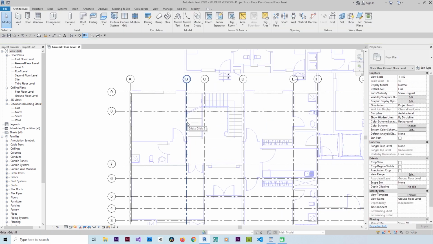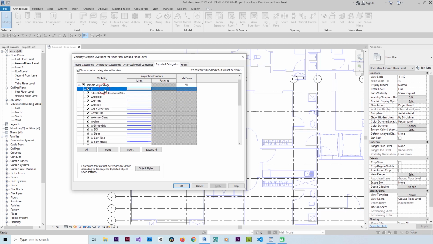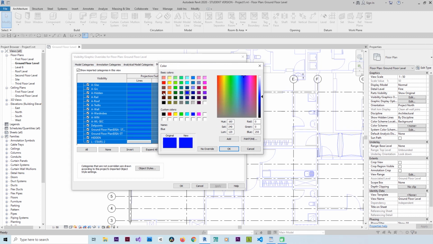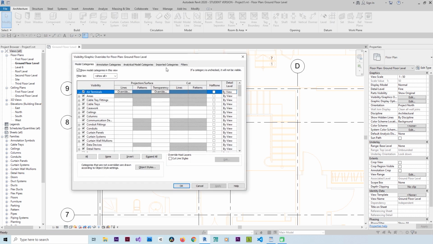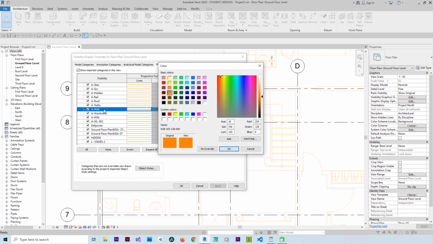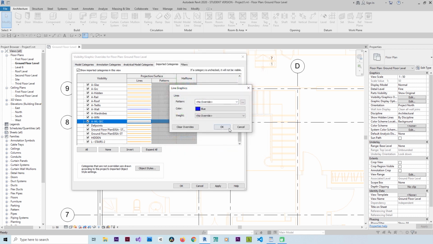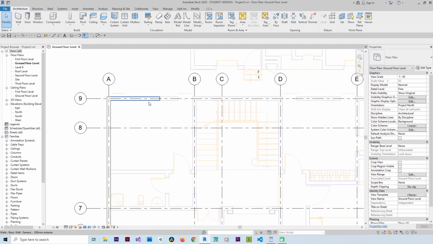wall like this. I can go to visibility and graphics by VV and go to imported categories and press this plus and open all layers and change its color to any other color and not match any Revit color. I will select something like this. I can also make the walls color different color by selecting the wall layer on CAD and make it different. Now all the walls on CAD file have this color, so it will be easy to match it.